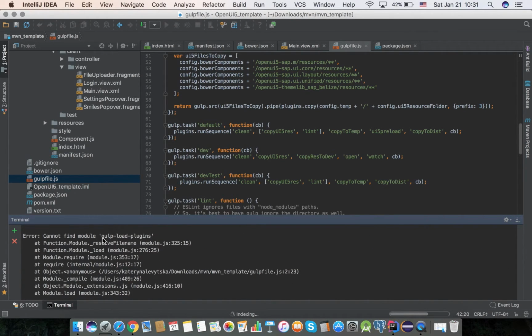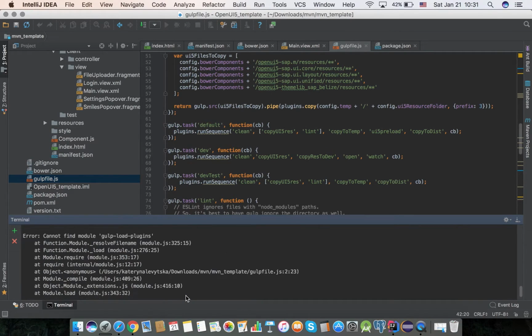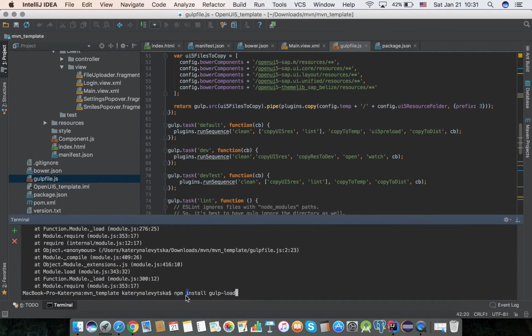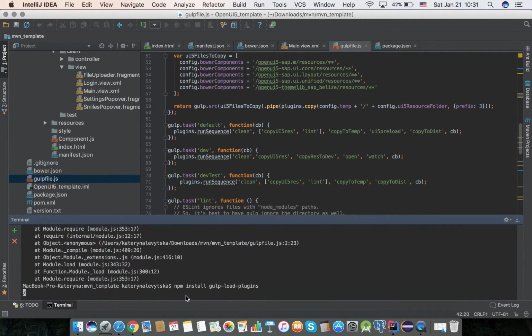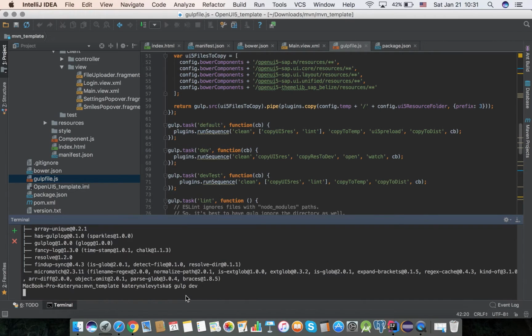Try gulp dev now. And if some plugins are not available, we just try to install them. Now we have no gulp load plugins, so type npm install gulp-load-plugins. And then still wait. Okay, we installed it and then try again. Gulp dev.